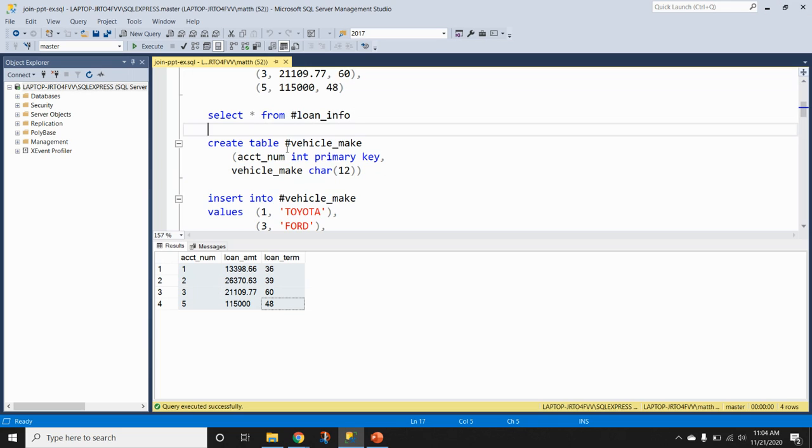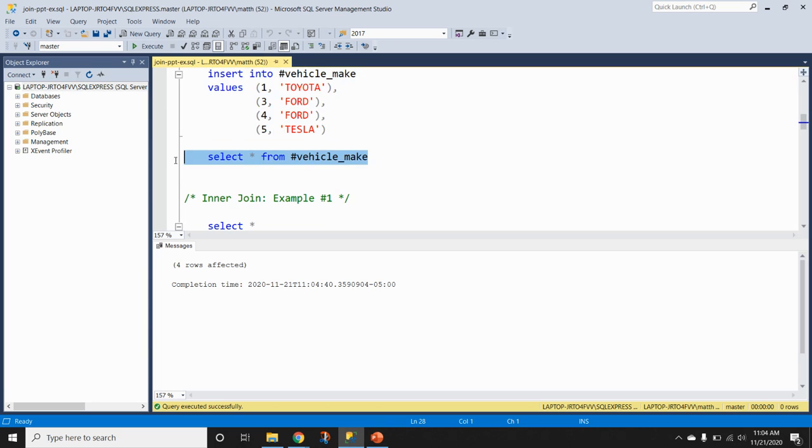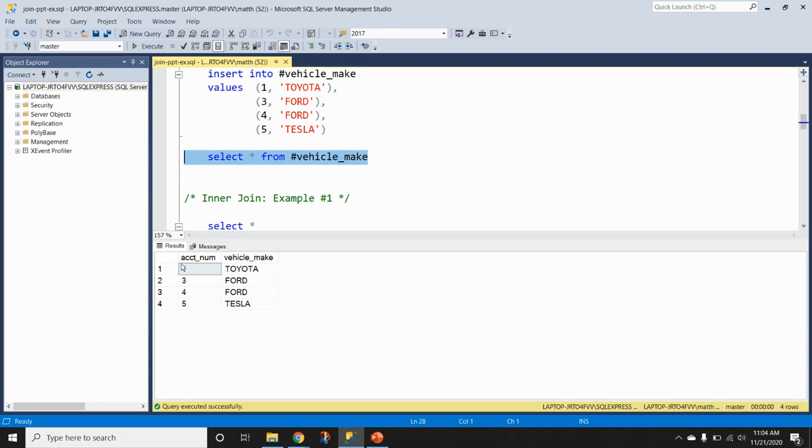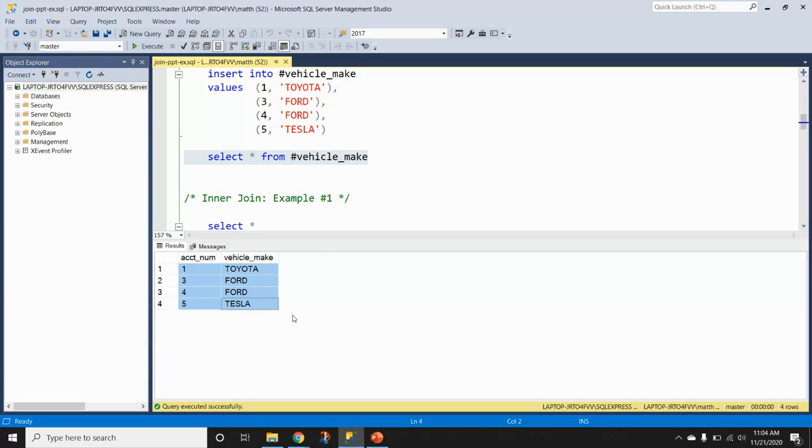And we'll do the same for the vehicle make table, the other temporary table, which will be our right table in all our examples. We have two columns. The second is a character field that accepts up to 12 characters. So we'll create that table. We'll insert data into it through the values statement, and then we'll select that data, right? And so this is the same data that appears in the PowerPoint: 1, 3, 4, 5, Toyota, Ford, and Tesla, right?